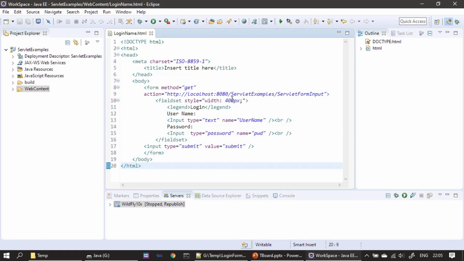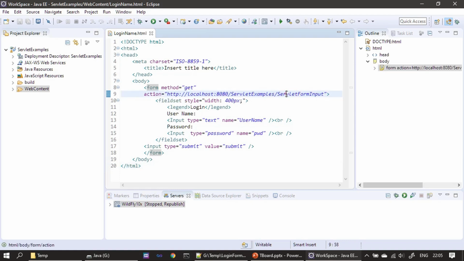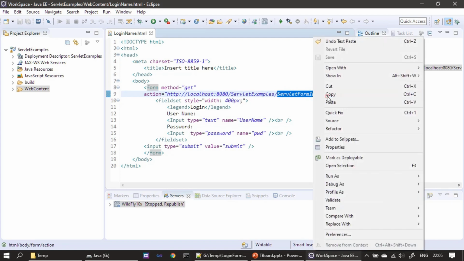We know how it will display. We executed this from the local file system. So let us leave it as it is. Now we will go to servlet form input. So we will create this servlet.